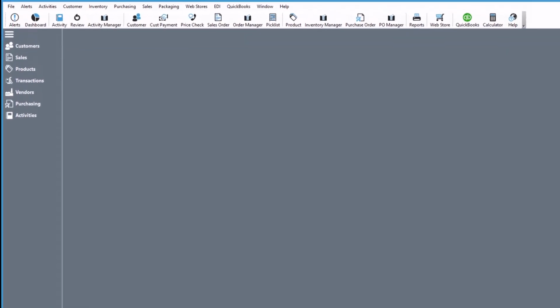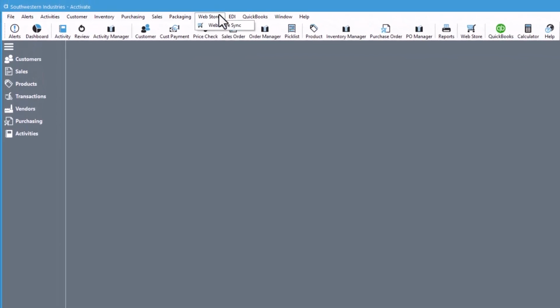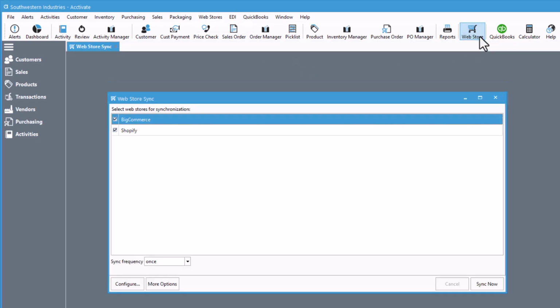To start a sync in Acctivate, I can go to Web Stores and choose Web Store Sync, or I can add a web store icon on my toolbar and click that. In the Web Store Sync window, you'll see that I have two web stores set up, a BigCommerce web store and a Shopify web store. If I click Sync Now, it'll sync the BigCommerce store first and then the Shopify sync next. In this case, I only want to sync with Shopify, so I can uncheck BigCommerce.